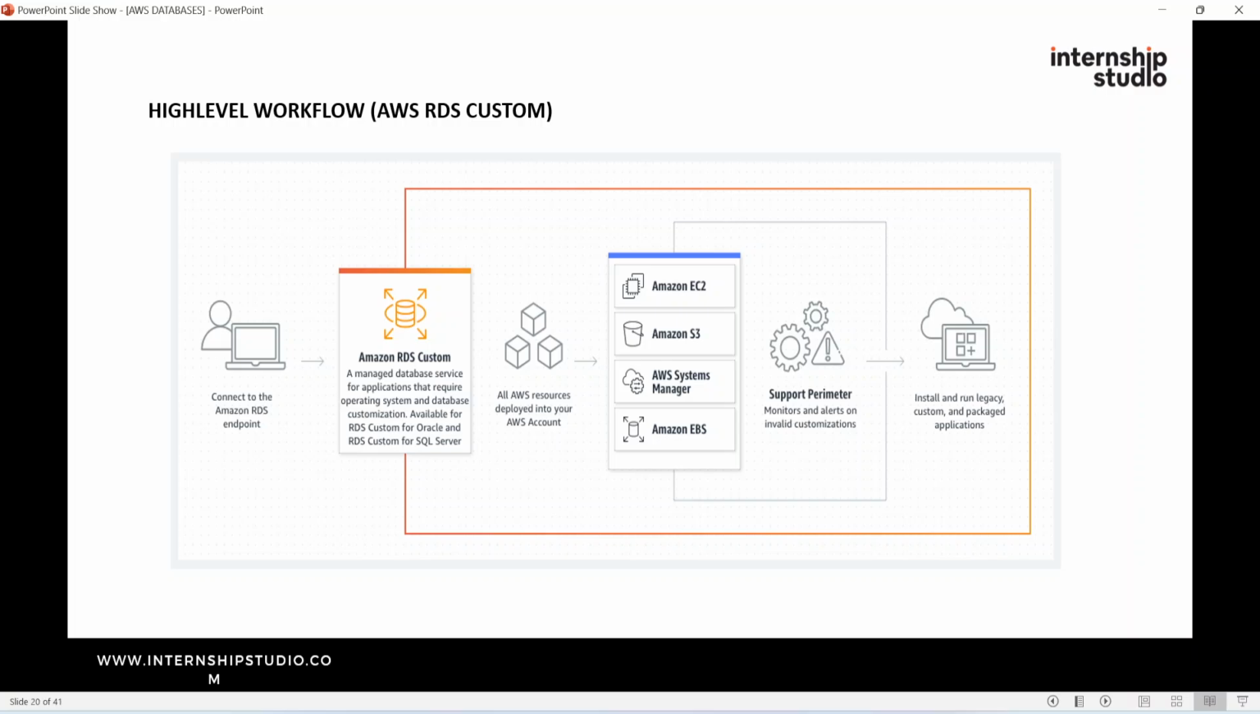Then all our AWS services are deployed into our AWS account. For example, we also have other supporting services like EC2, S3, Systems Manager, and EBS. Then we have a support perimeter, which can monitor and alert on invalid customizations. Then we can install and run legacy, custom, and packaged applications.